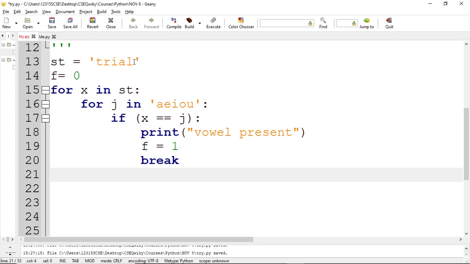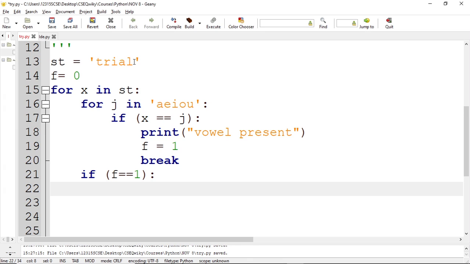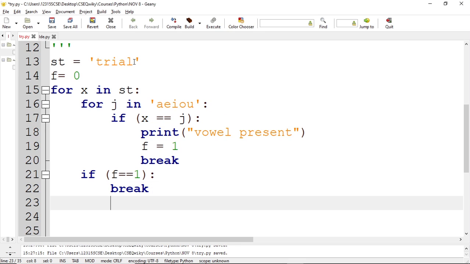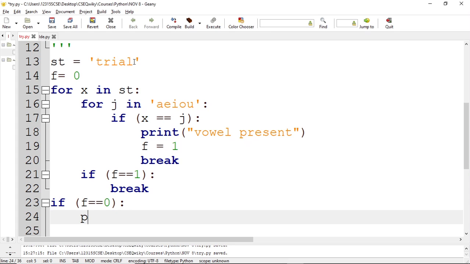Whenever it comes out of the inner for loop through break or anything, here in this case if it comes out of break, you just have to check whether f is equal to 1. That means whether it has entered the if. If it enters the if, then I can break out of the outer for also. Outside, I can say if f is equal to 0, print no vowel present.